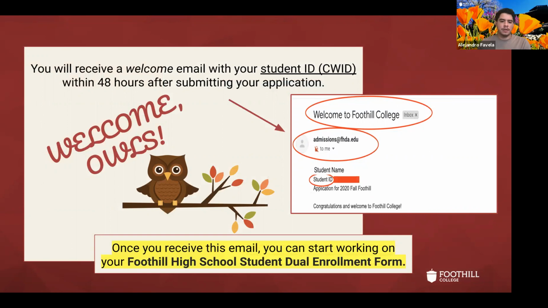But definitely keep an eye out for this welcome to Foothill College email, because this is going to contain your Foothill student ID, right? We call it CWID, which is short for campus-wide ID, but we also call it the Foothill student ID. So once you receive this email, once you receive that student ID, then you can actually move on to the next step of the registration process, right? Which is the Adobe Sign form, and which is the one that I'm going to dive into right now.